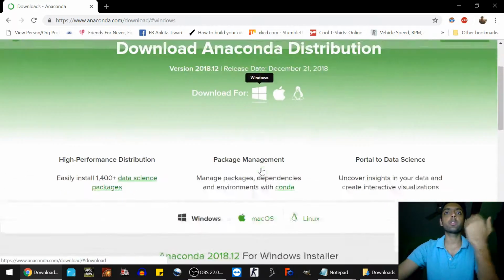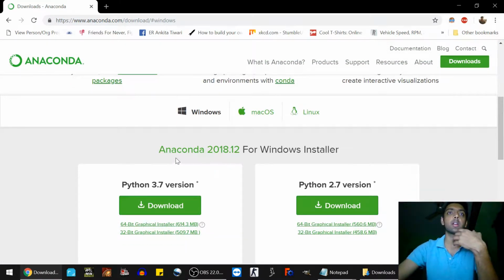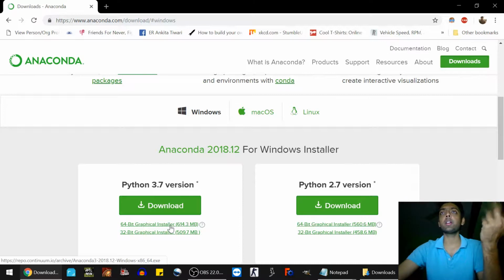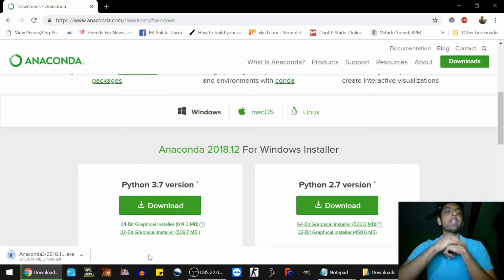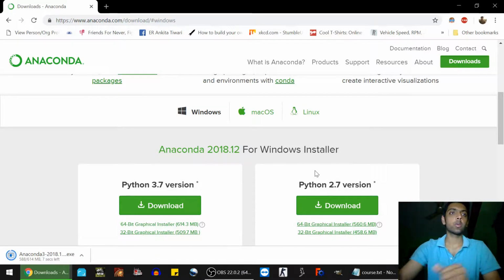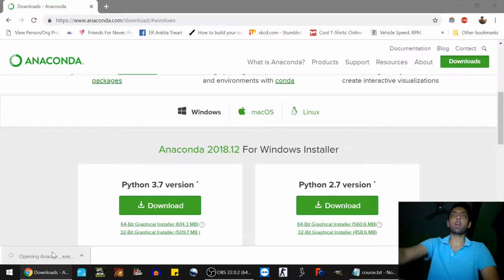We'll use Anaconda. So download for Windows. We'll go for the Python 3.7 version, which actually helps us in a way to do machine learning. My system is 64-bit, so I'll take the 64-bit graphical installer. If you have a 32-bit system, you can do that as well. So there you go. Let's wait until it downloads. It's almost done. Yeah, there you go. Click on the Anaconda installer.